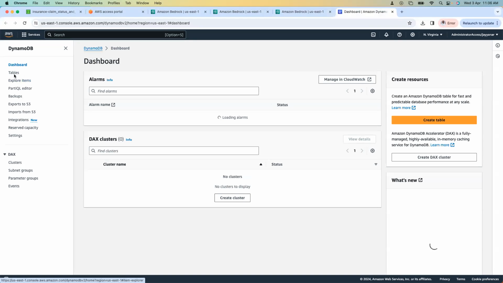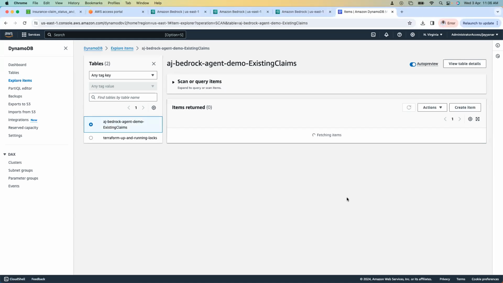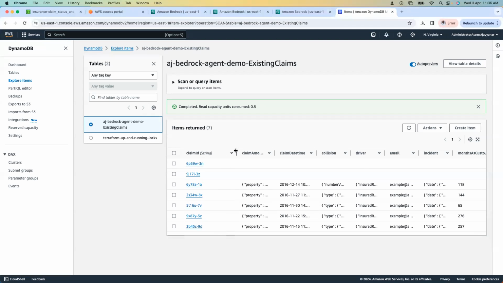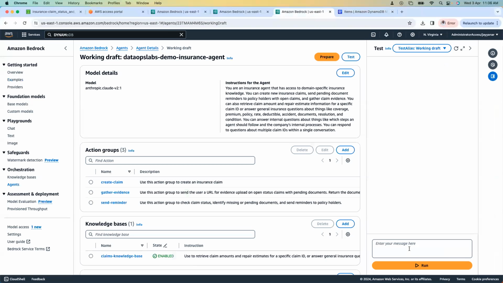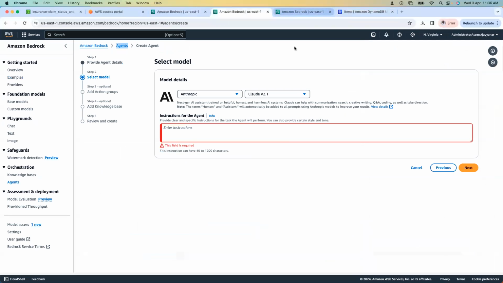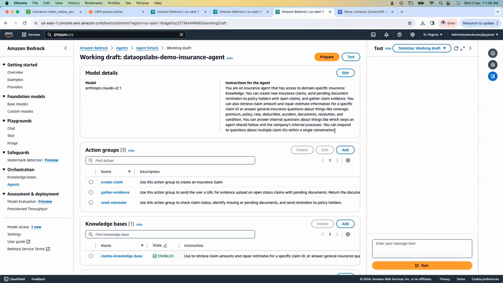So if I go here, tables, explore items, if I go to the existing one, we have almost 3 or 4 pieces of information. Now I have created the agent, and I already created an action group and bound it with a knowledge base. So I can give an example. Next, it will ask for this information, so I'll take it from here and put it.